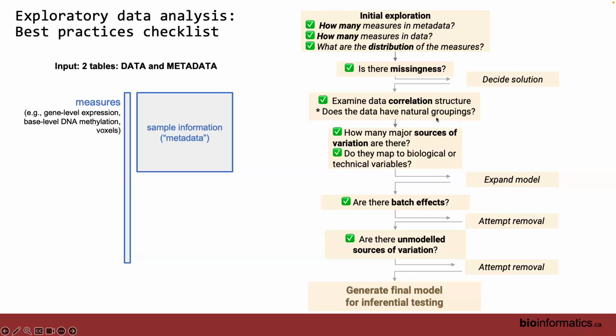Does the data have natural groupings? How many major sources of variation are there? And PCA can quantify this. What do they correspond to? Right? Like something explains 80% of the variation in your data. Oh, it's batch effect. Better correct for that, right?